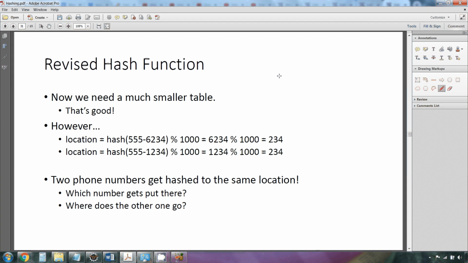So now we need a much smaller table, only size 1,000. That's very good. But you might be thinking, there might be a problem here.